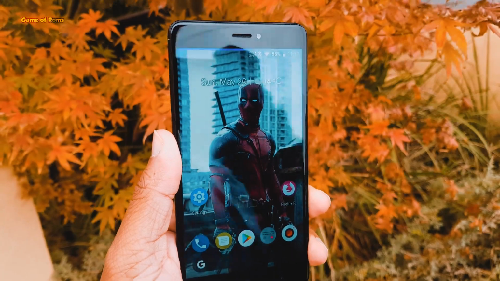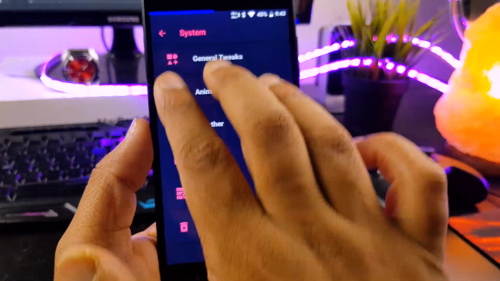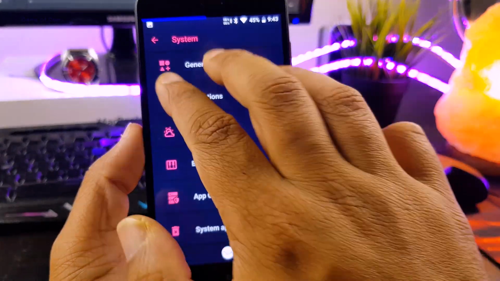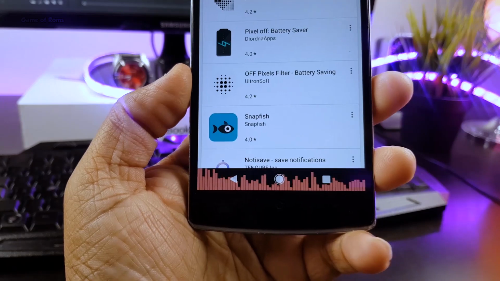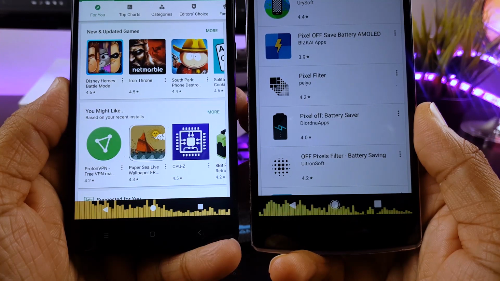And apart from this, two of my favorite features are available in this ROM, that is three finger gesture. It means you can swipe down with your three fingers and take a screenshot, and the outstanding pulse feature. I'm sure you're going to love this pulse feature if you listen to music every day.